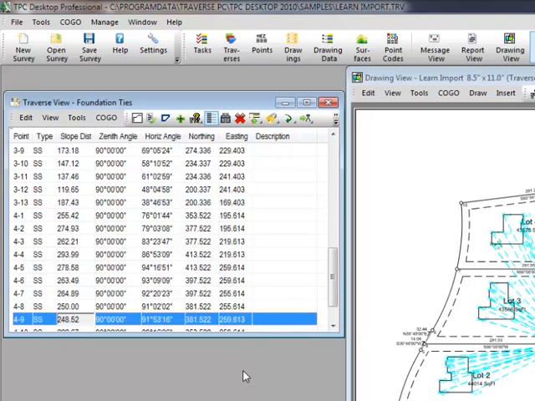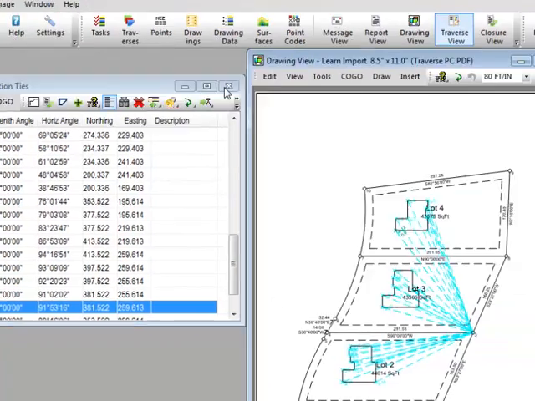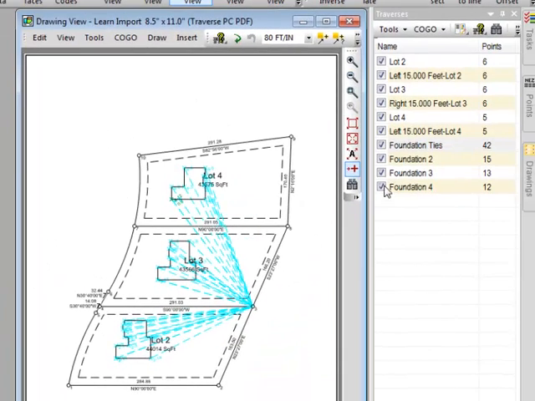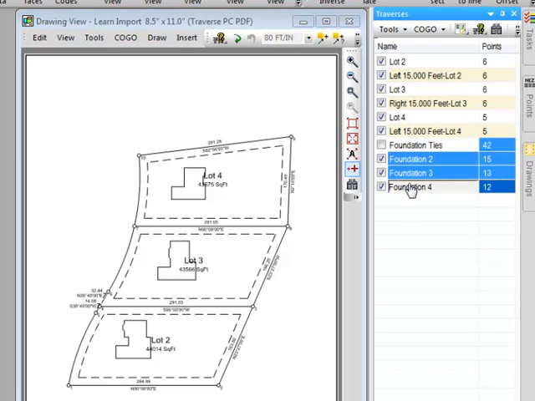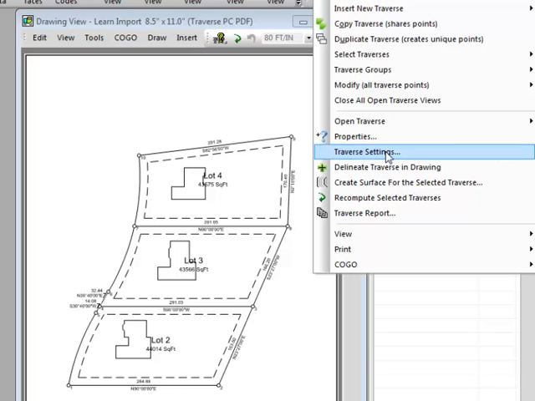Now at this point, I don't need to see my Foundation Ties traverse anymore, so I'm going to close that out. If I come back to my traverse manager, I don't need to see the Foundation Ties traverse in the drawing anymore. So I simply untag it. The final thing I'd like to do here is to select the foundation traverses we just created, I'm going to right-click and go into Traverse Settings.